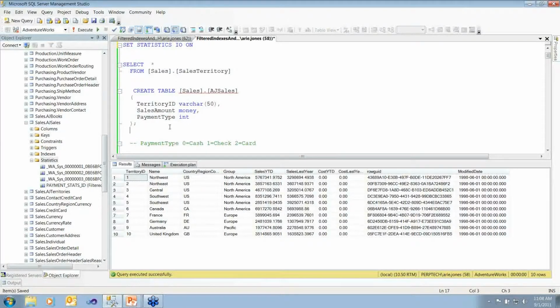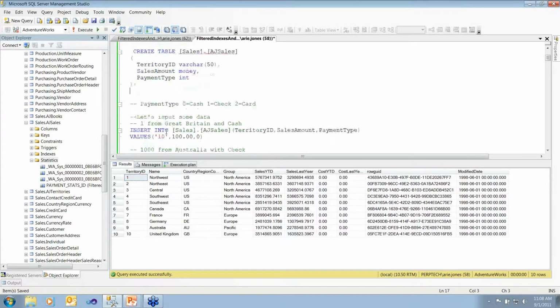Basically, all I'm going to have is a real simple table where I have a territory ID, a sales amount, and a payment type. The territory ID will correspond to these territory IDs here. The payment type will be an integer that corresponds to 0 for cash, 1 for check, 2 for card. So nothing really important either way.